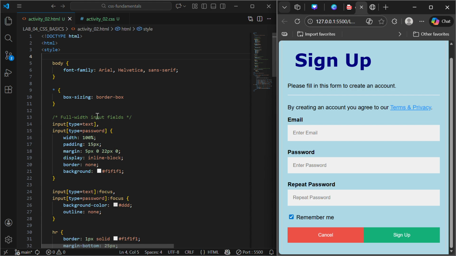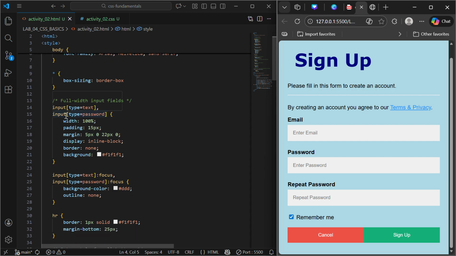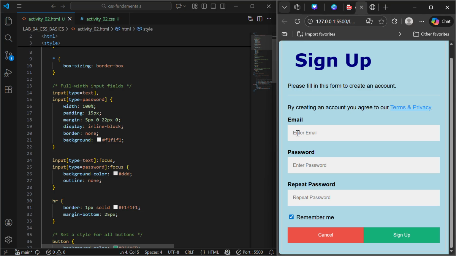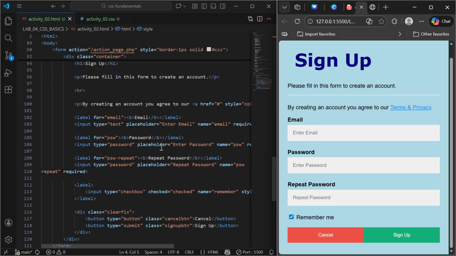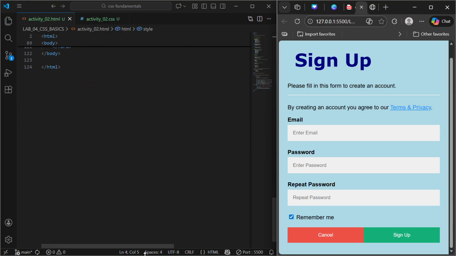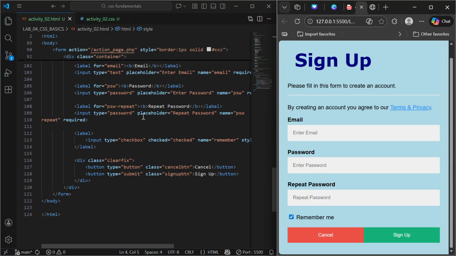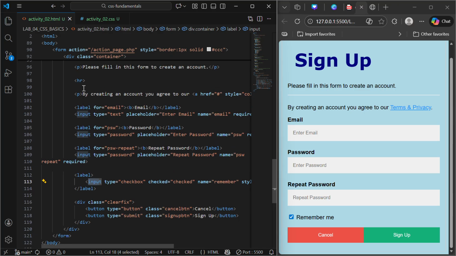After that we have an input and input. We are talking about these two things, the input labels. I will help you understand this. These are all the input labels: one, two, three, and four.